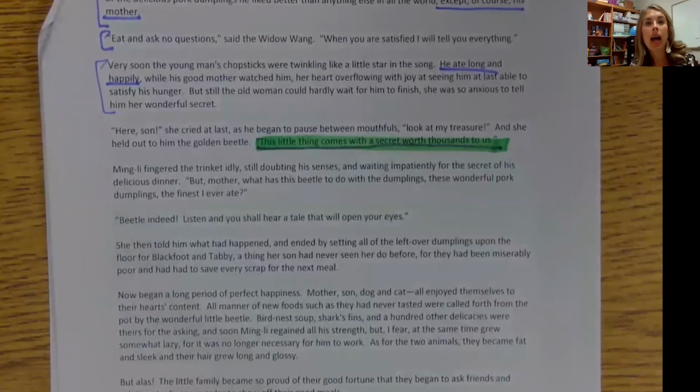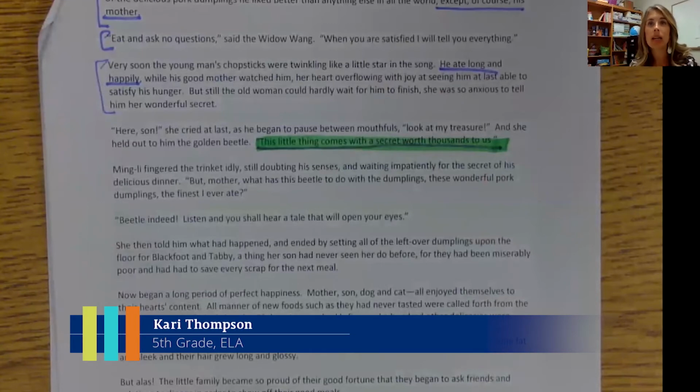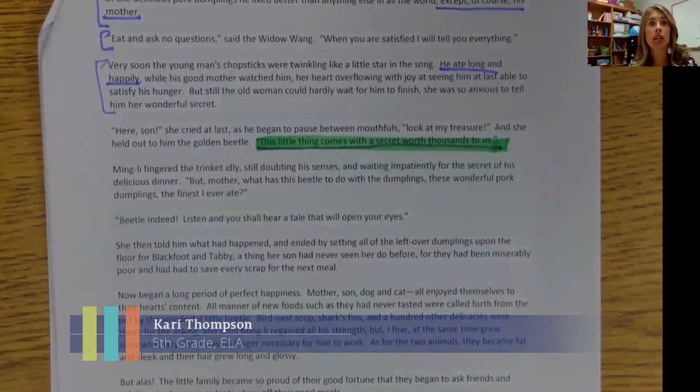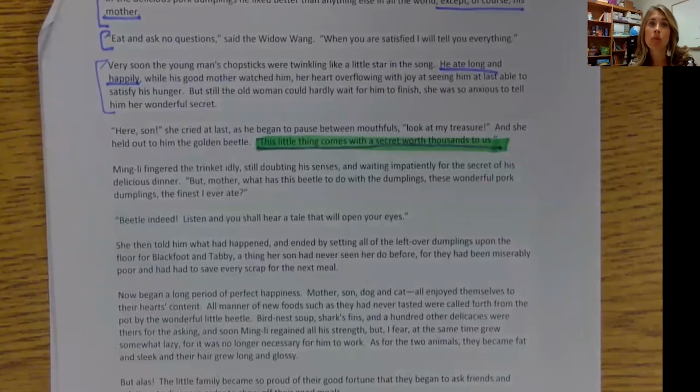Now, I think it means that Widow Wang believes the golden beetle is worth so much more to them. She says thousands, and that's a lot. I also think that she's letting her son know the fact that the beetle comes with a secret, the secret of how to use it. For without the secret, the golden beetle doesn't work. It's almost like a golden trinket.